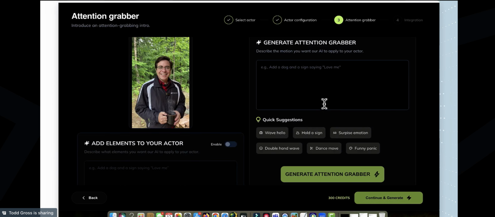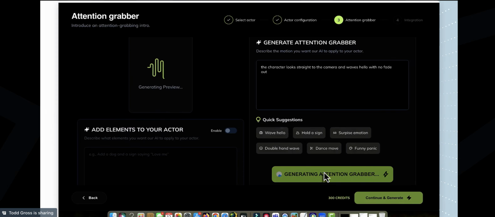At the very, very beginning, when people first see it, we can create an attention grabber. An attention grabber is the coolest thing. You could have the person hold a sign or so many different things. They give you some quick ones right here, like wave hello. So let's just click on wave hello right here, and then generate the attention grabber.